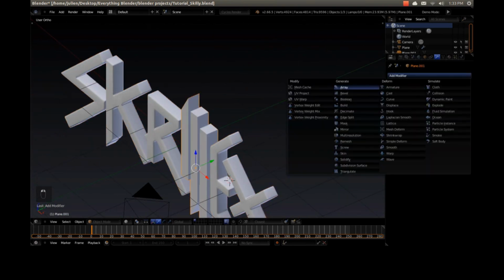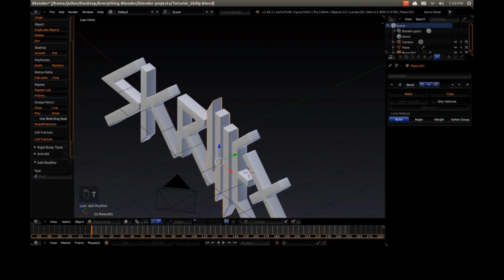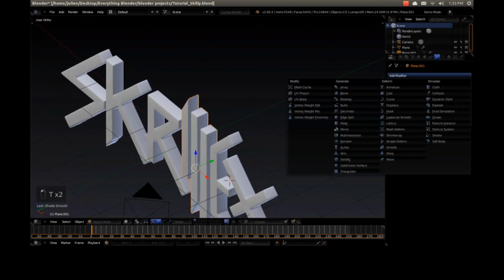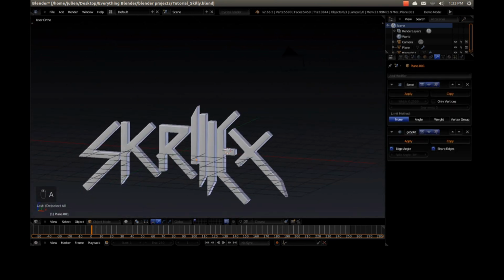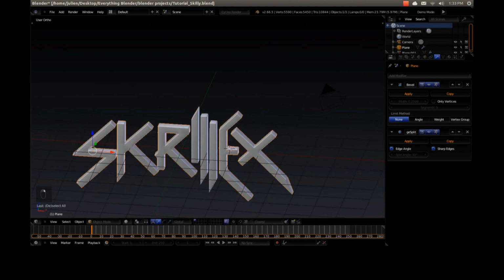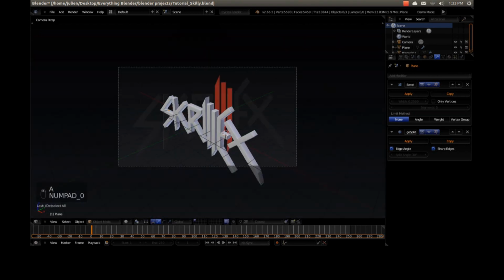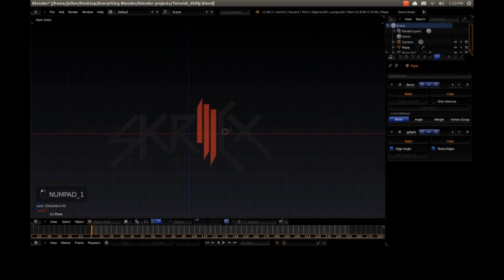Bevel 0.25, 5, smooth, and edge split. Alright, so now that we have that, we're getting pretty far. Good job, guys. Alright. So now, what we're going to do is we're going to go to another layer.